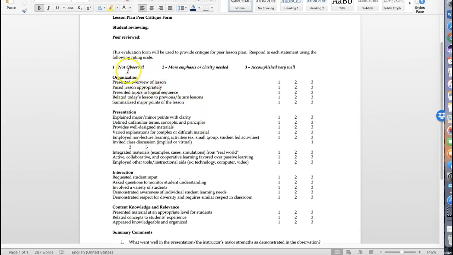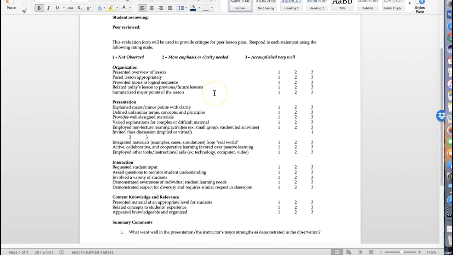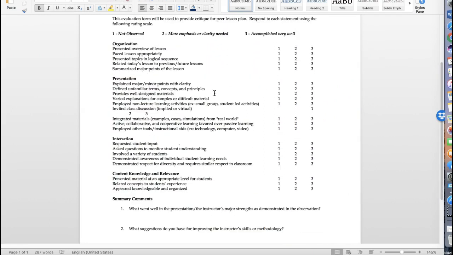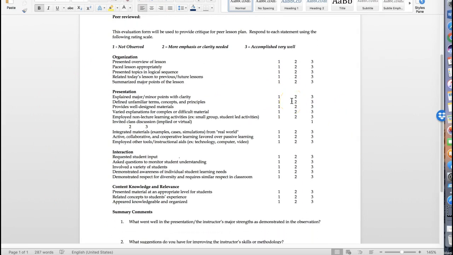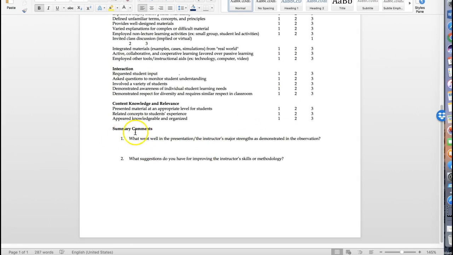You have 3 choices. Accomplished very well would be a 3. That would be the most. More emphasis or clarity needed, and not observed, which would be number 1. And you can see the different categories. And this will help you go through these categories before you do your project and see if your presentation meets these elements in this feedback critique form. And at the end, I want you to give a summary of comments, what went well, what suggestions you have for that particular peer to improve skills, methodologies, etc. And again, evidence-based. Back up your claims with the literature.